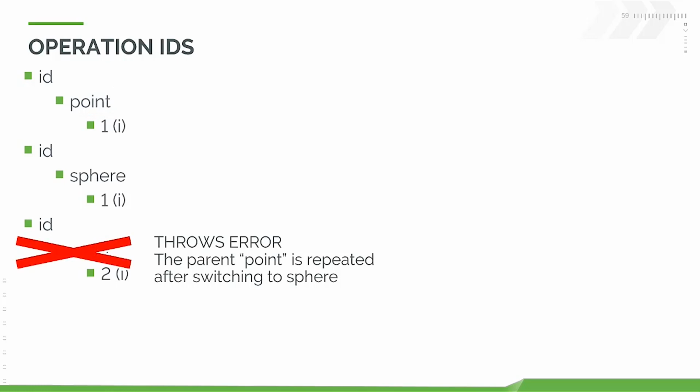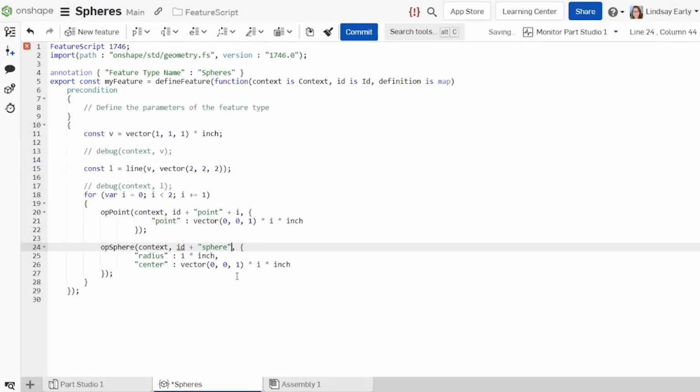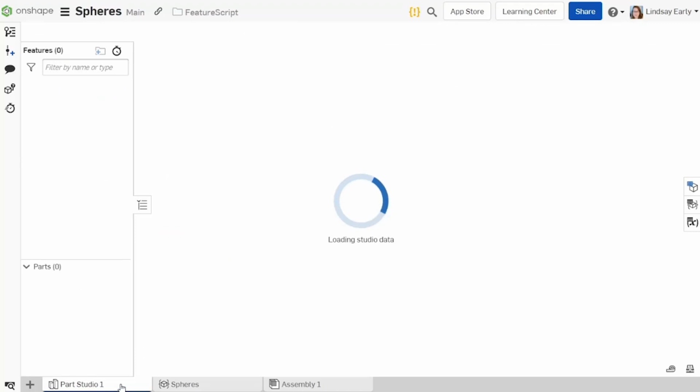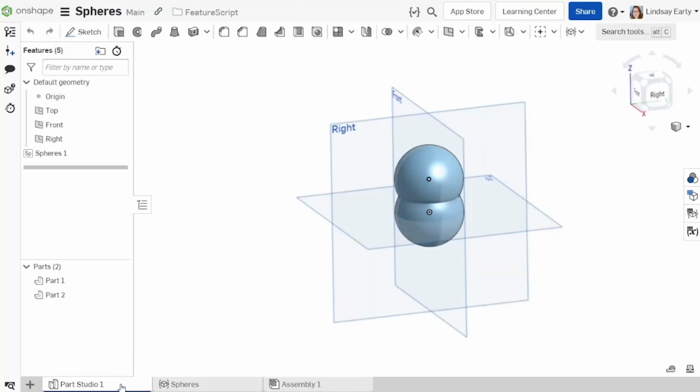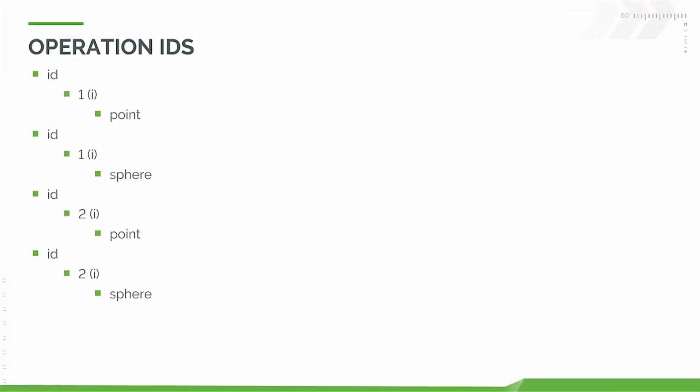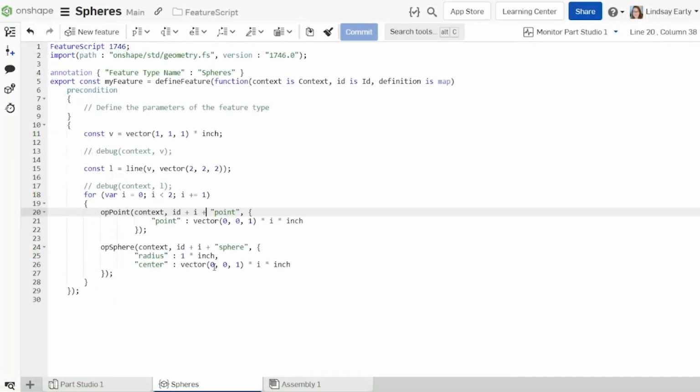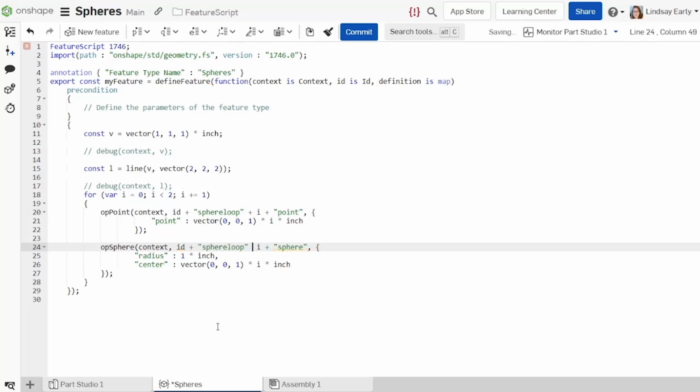There are better ways to define the ID to avoid this error. To correct this, move I before the point and sphere IDs. In the Part Studio, the error is gone and the feature executes correctly. Changing the order of the ID ensures that the counter is the parent ID, removing the opportunity for it to repeat. You could take it a step further and add a static identifier before the counter in the ID to make it easier to reference in a query.